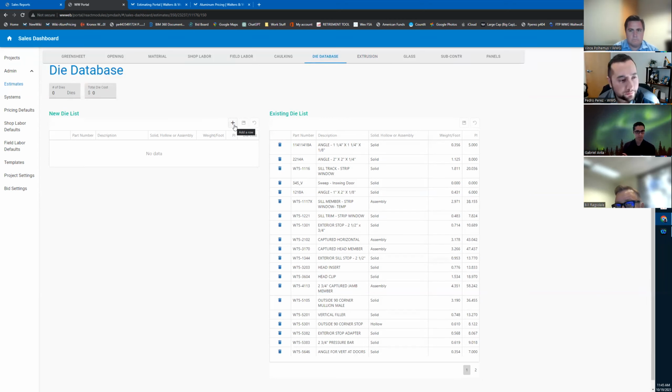And Gabe, I don't know if we've tested it out, but if we did have a new part in the takeoff program, would that new part come over here, or would this be manually entered? I don't know if we tested that part. We'll verify how that works, but the main takeaway here is that there's a list for existing dies, and then there's a list for new dies. Very similar to our die database, with one other little difference with our die cost.